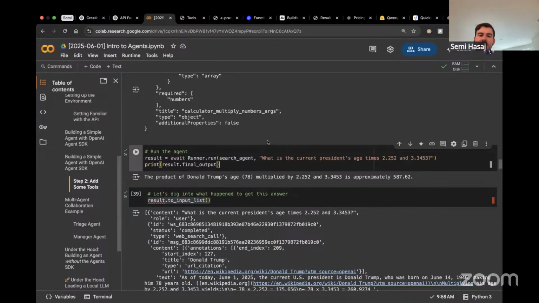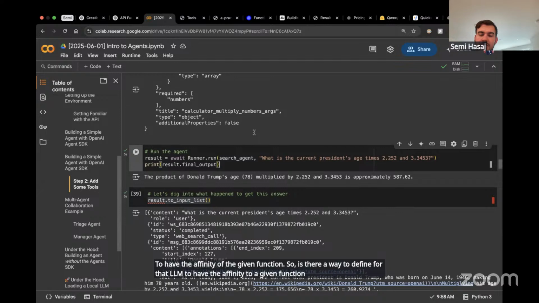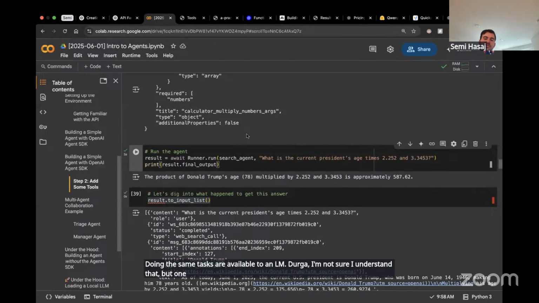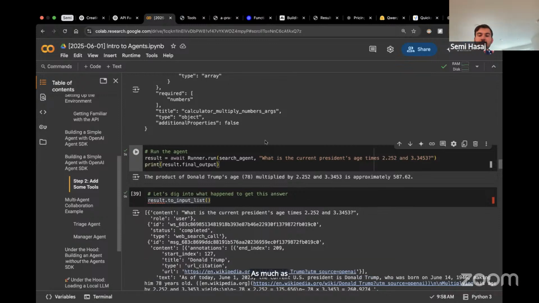So is there a way to define for the LLM to have an affinity to a given function if multiple functions for the same task are available to an LLM? Durga, I'm not sure I understand that, but one problem is if you do have tools doing the same thing, yes, the LLM will arbitrarily pick or maybe not use them as intended. So you really want to make sure your tools are mutually exclusive as much as possible.